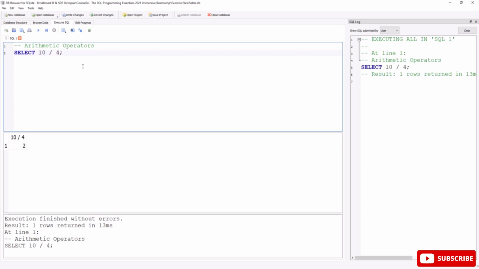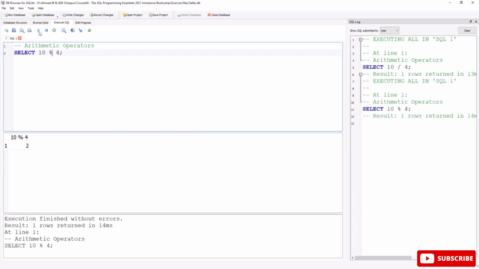Now let's talk about the last one, the modulo or the remainder operator using the percentage sign. Just replace the slash with the percentage sign, the modulo operator, and you can see the remainder from the division operation. In this case, the remainder from dividing 10 by 4 is equal to 2. That's it about using the modulo or the remainder operator in SQL programming.